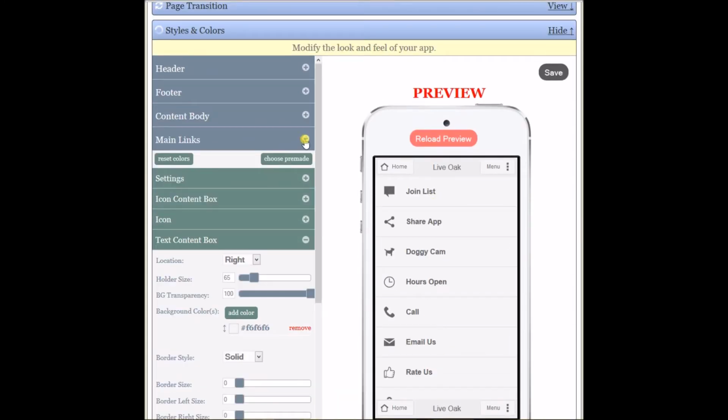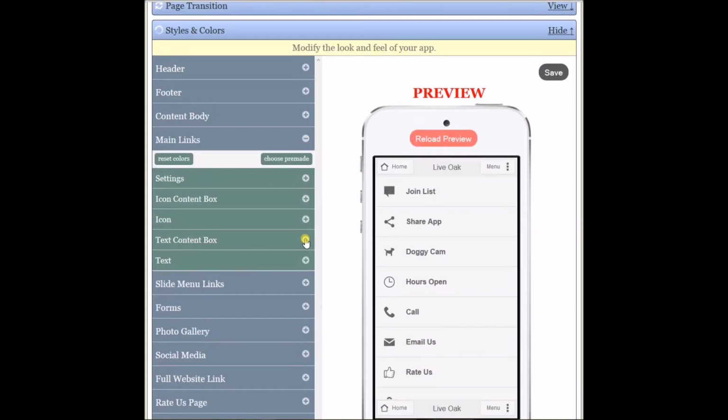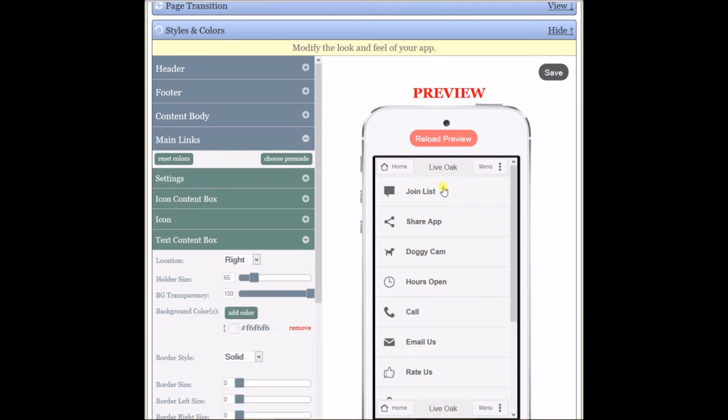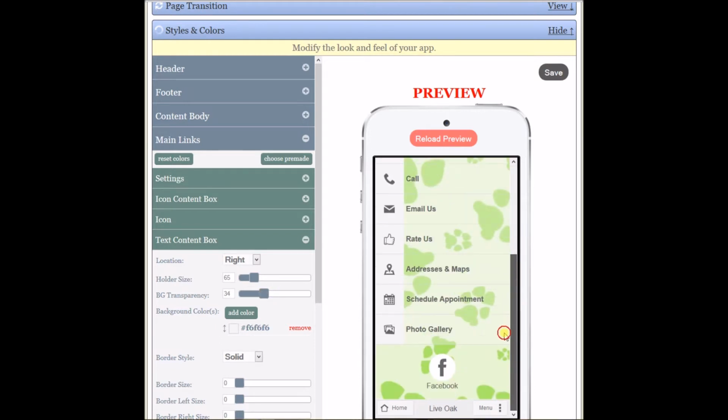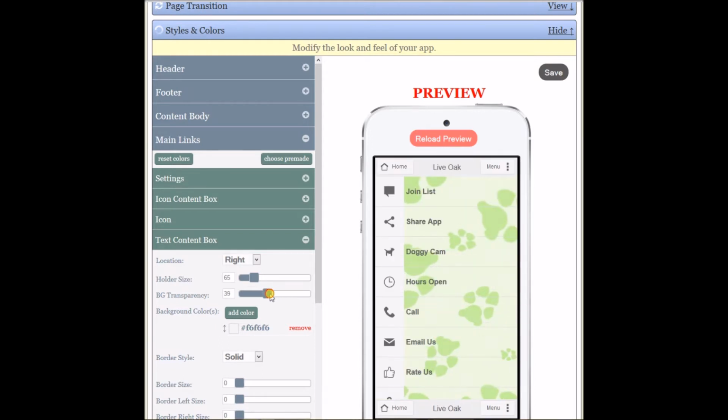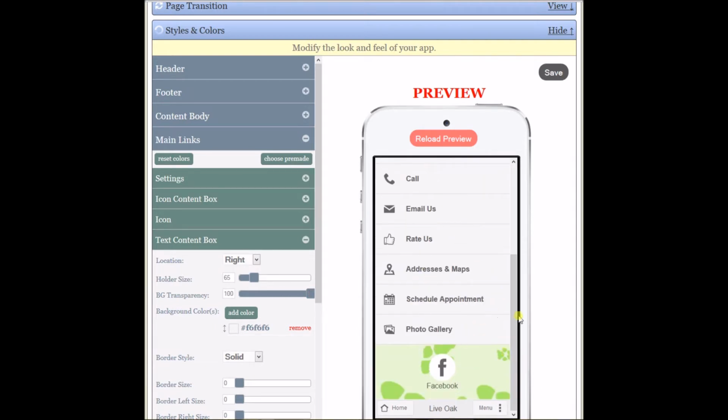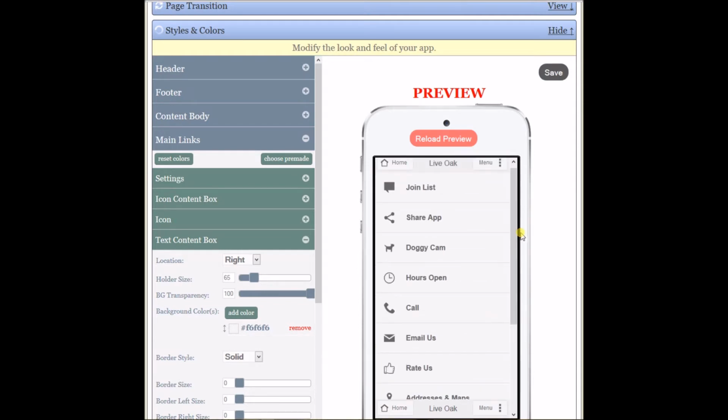Let's go to main links so you can kind of get an idea. Then we'll go to text content box, which is the tab right here. We'll do this transparency, and then you can see the background begin to shine through. So that kind of gives you an idea of where the background is. It is completely behind all of this, but that's what we wanted to do. So that's we have our background, and then we're going to mess with the header and footer next.